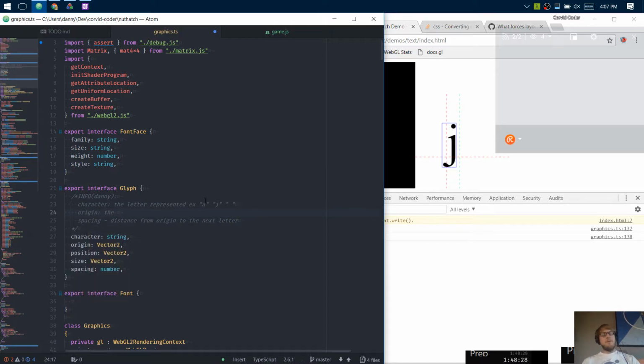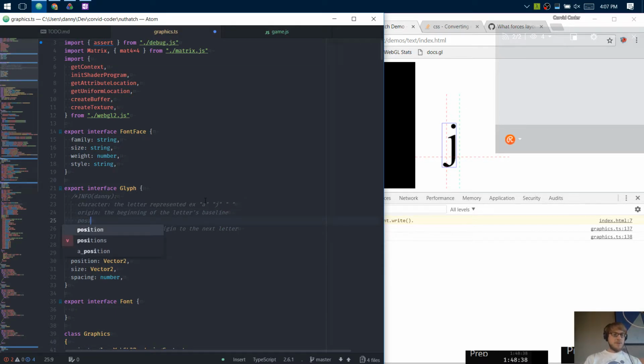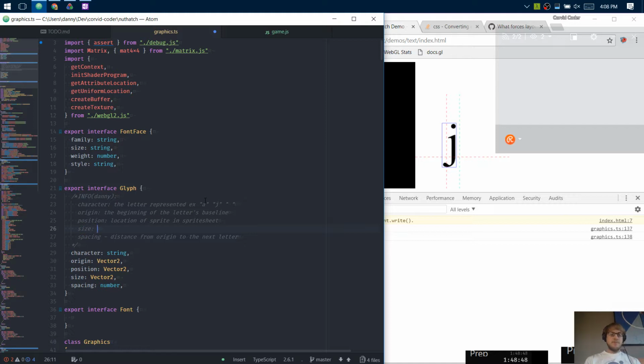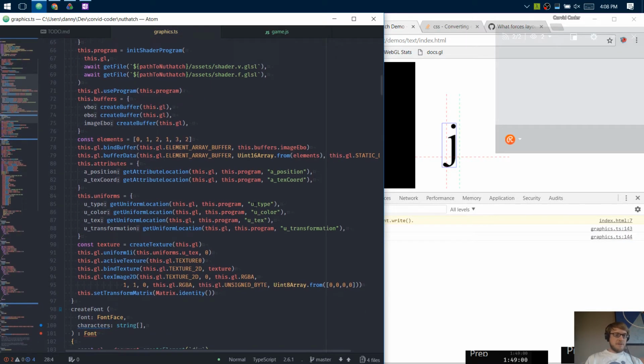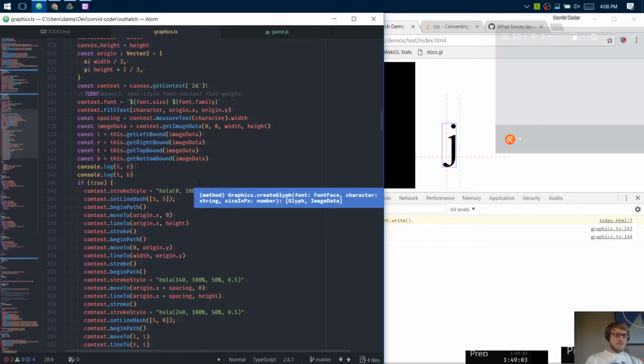Origin, the meaning of the letters, baseline. Position, location of sprite in sprite sheet. Size, bounding box of the glyph, or of the letter, of the sprite. Okay, so let's go down, fix some of these errors.